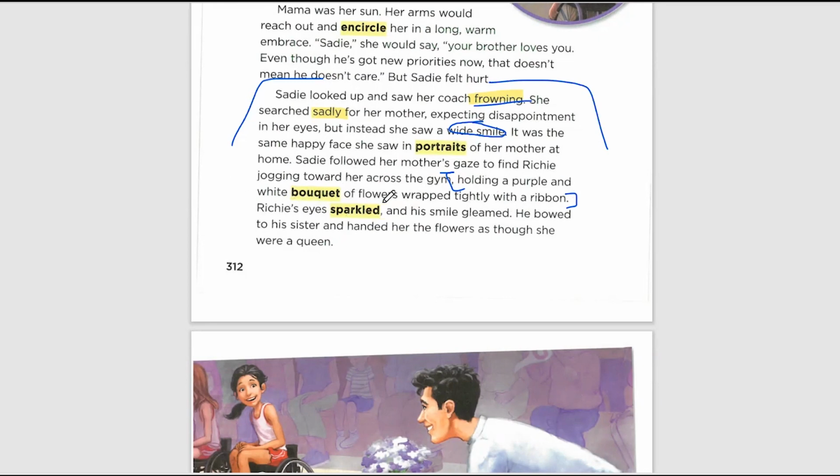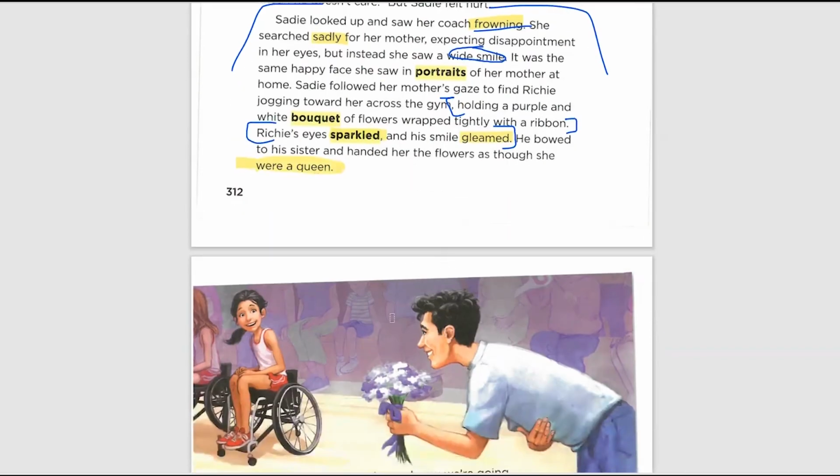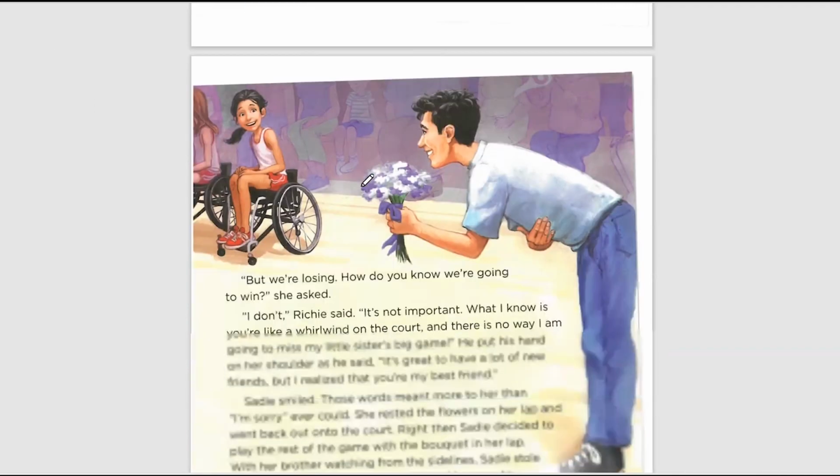And it says that his eyes sparkled and smile gleamed. Okay, so if you imagine somebody's eyes are sparkling and their smile is gleaming, this is an incredibly positive image that we imagine of Richie, right? And then it says he bowed to his sister and handed her the flowers as though she were a queen. So he's treating her so well, we can imagine in a lot of detail what Richie looks like as he's running towards her.